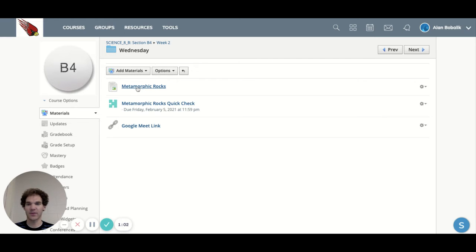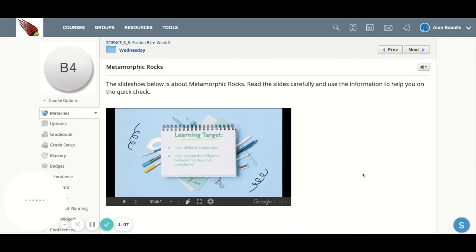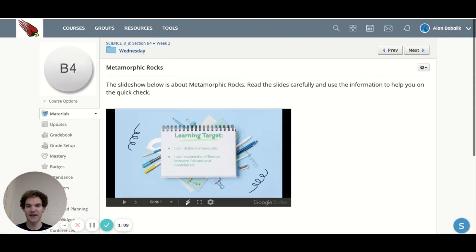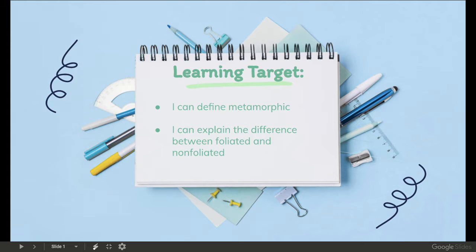The metamorphic rock page, here's what it's looking like. Similar to igneous and sedimentary, we've got a slideshow embedded. Let's take a quick look at the slideshow. I can define metamorphic. I can explain the difference between foliated and non-foliated. Here we go.